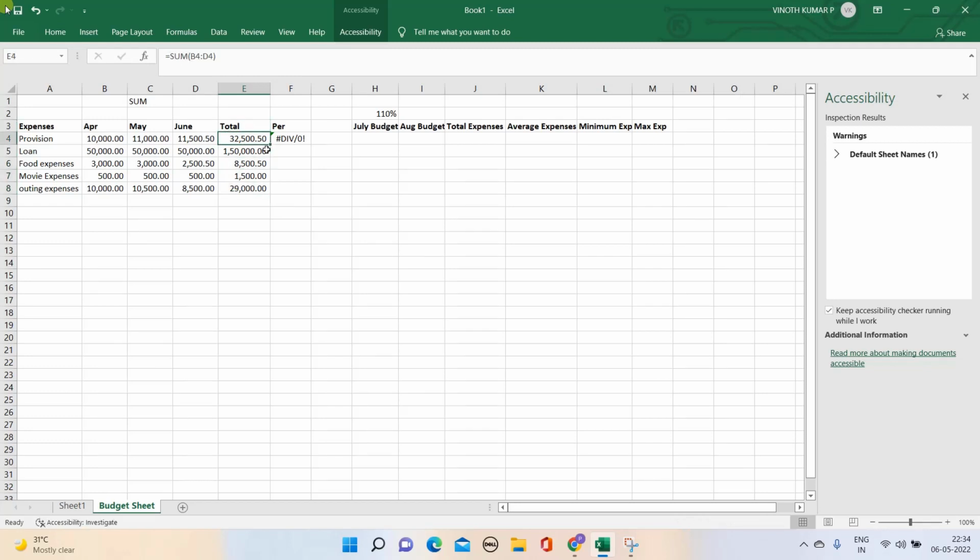So there are some shortcut keys which will help you to finish your work faster. Control plus C is for copying. Control plus V is for pasting. Now I'll copy this, select it, and press Control V. So all the formulas will be pasted easily, and it will save us time.